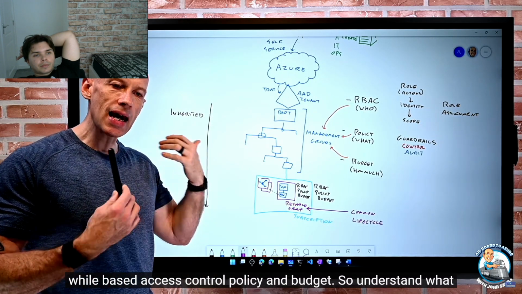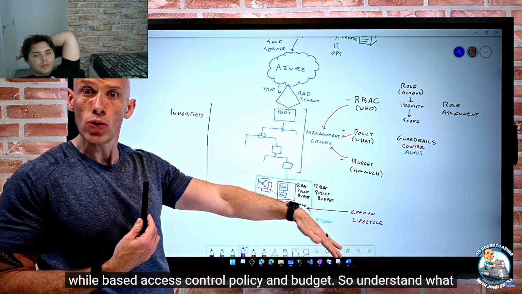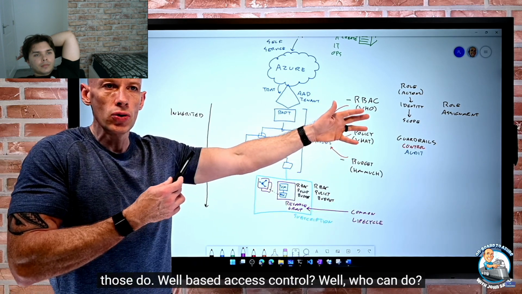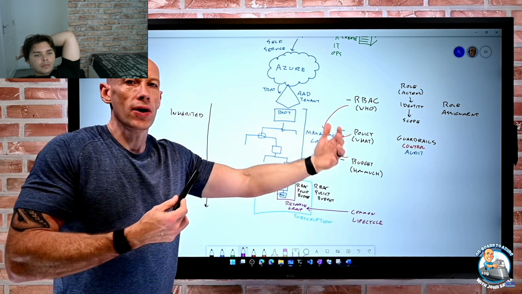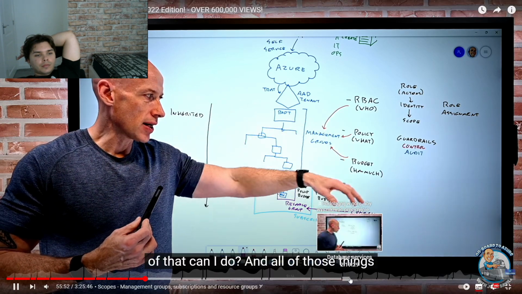I can apply those key governance constructs: role-based access control, policy, and budgets. Understand what those do. Role-based access control, well, who can do certain actions? Policy, what can I do? I can put guardrails and control that stuff. Budget, well, how much of that can I do?